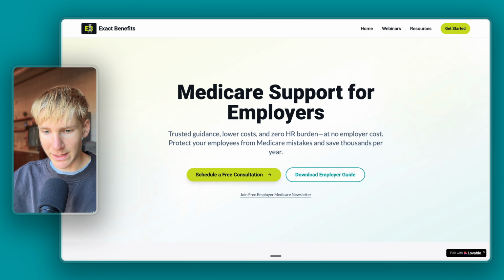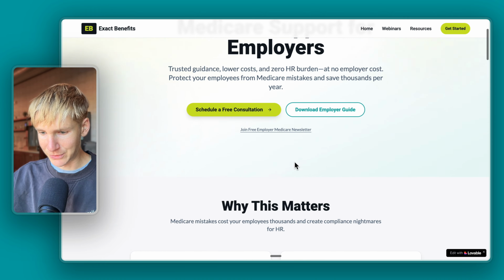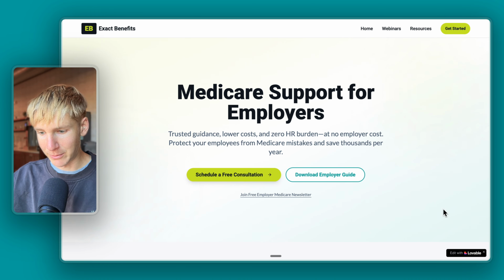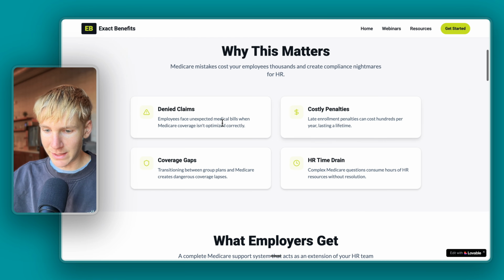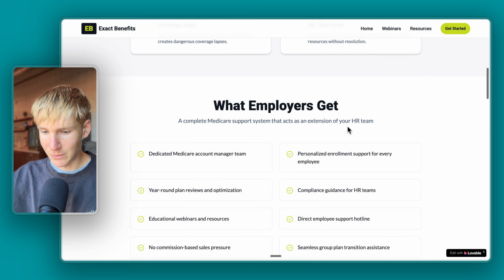For some reason, none of these AI tools can really get our logo right, although it gets it directionally correct, but definitely not all the way there. Scroll down. I like how it has both of our brand colors kind of above the fold with a nice soft background. Next, it has why this matters. It has our exact benefits, what employers get.